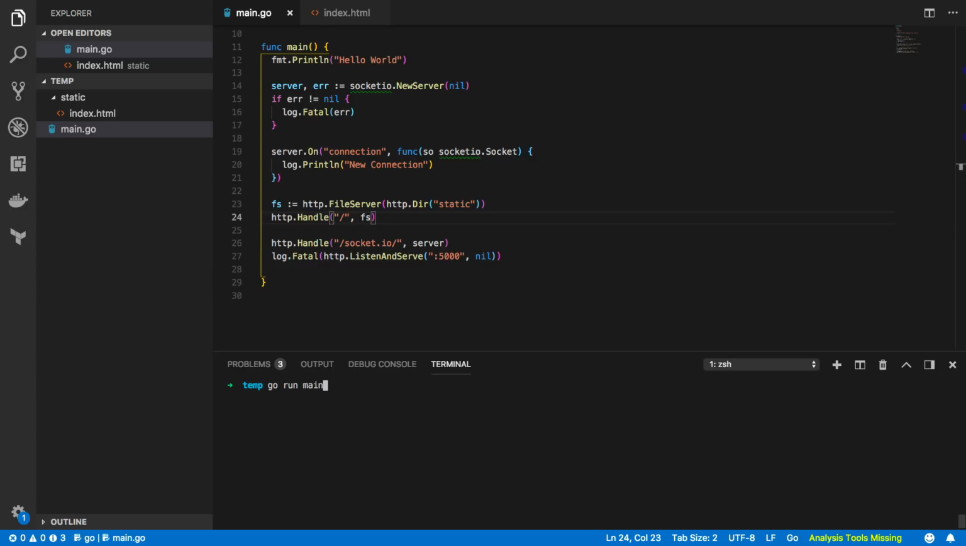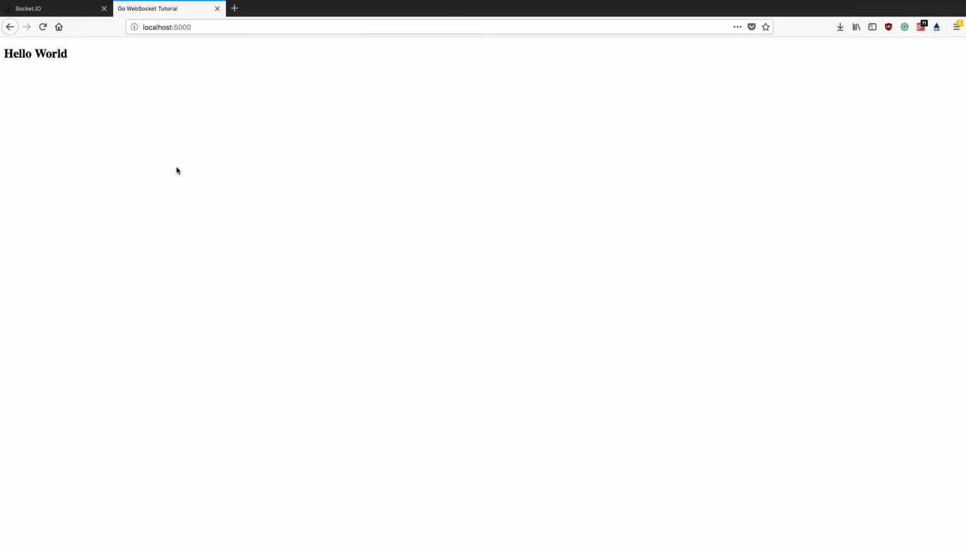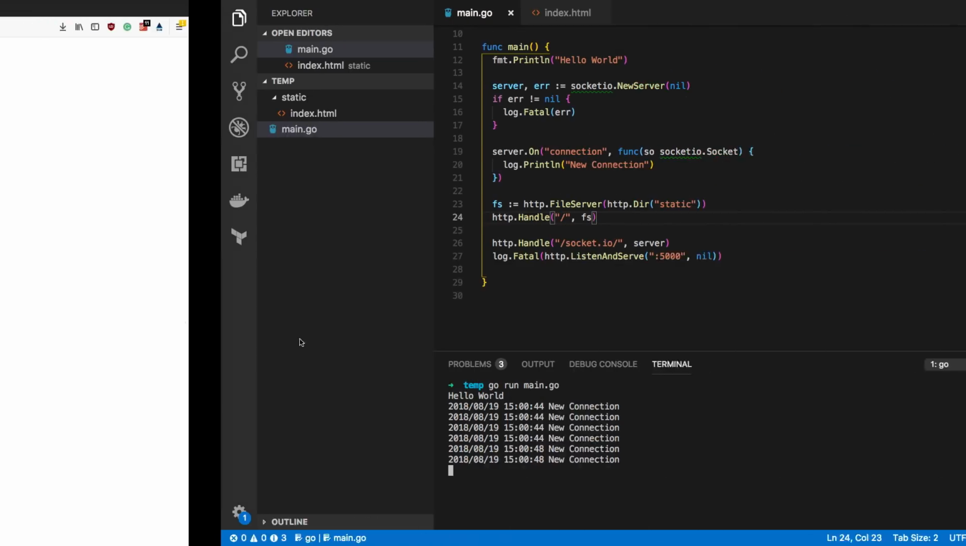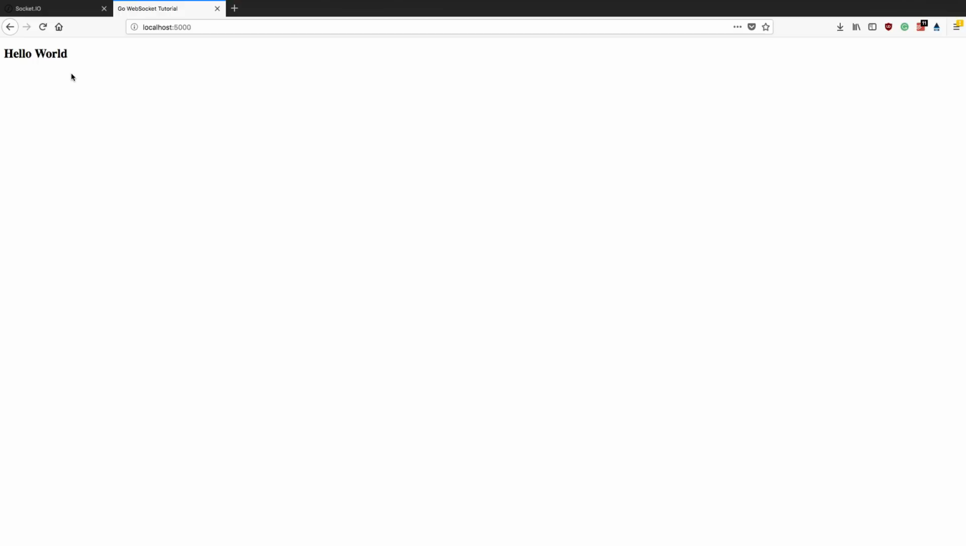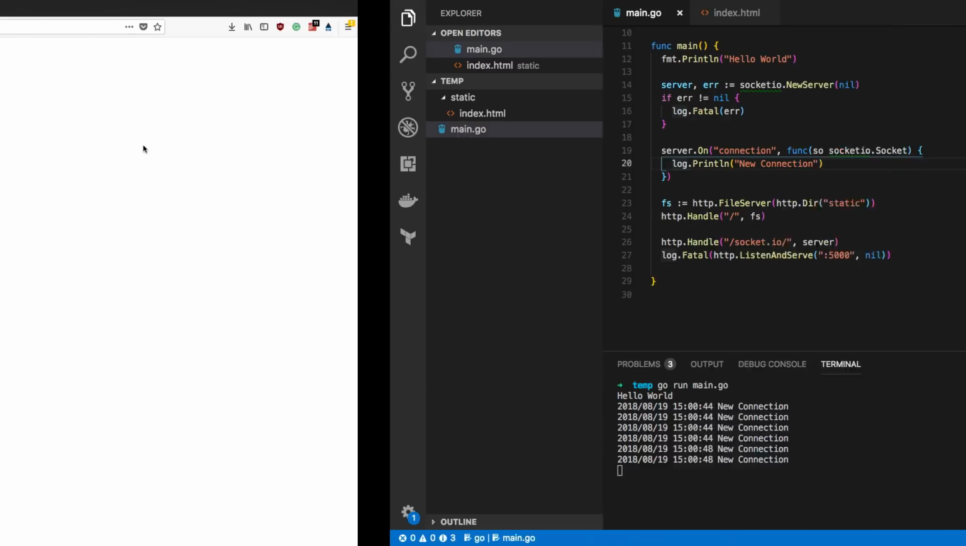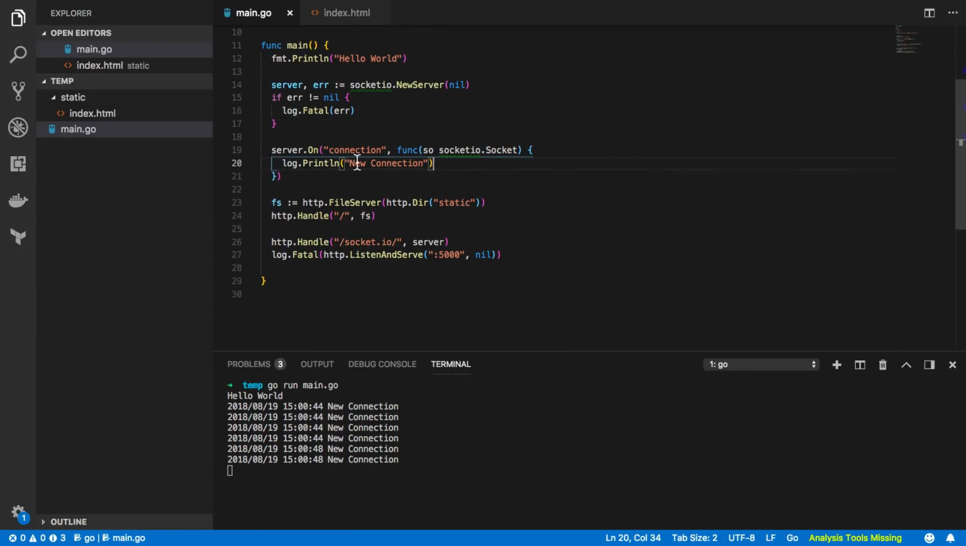When we run this again, go run main.go, you should see everything starts up, and because I've already got this open, you'll see that the new connection is made within our log files. So we're effectively making a new WebSocket connection whenever we open up our Hello World application in the browser. Perfect. So having a log message appear within your terminal output is fairly boring in the grand scheme of things.